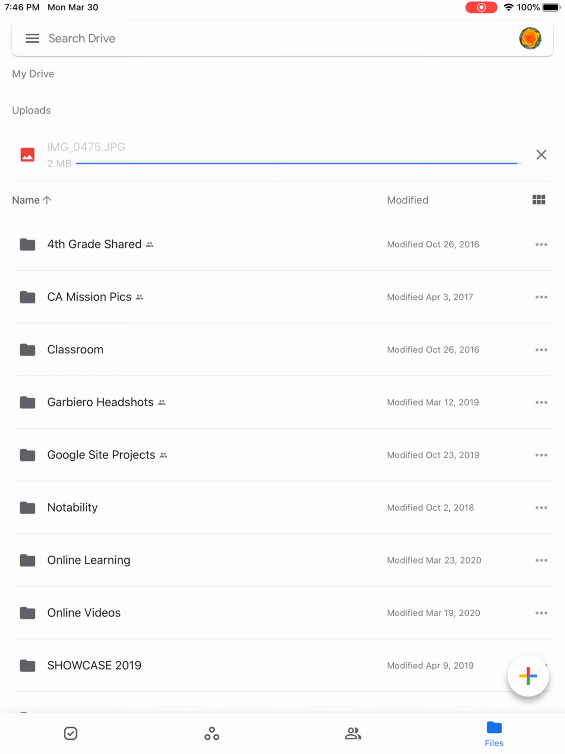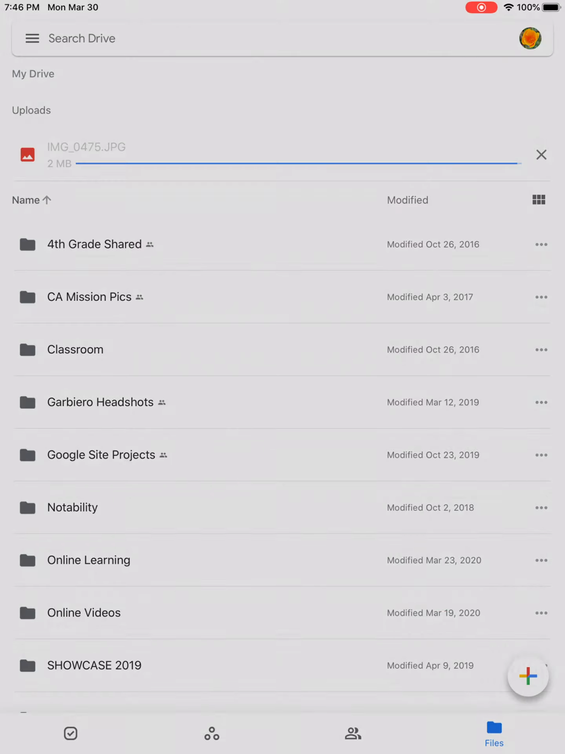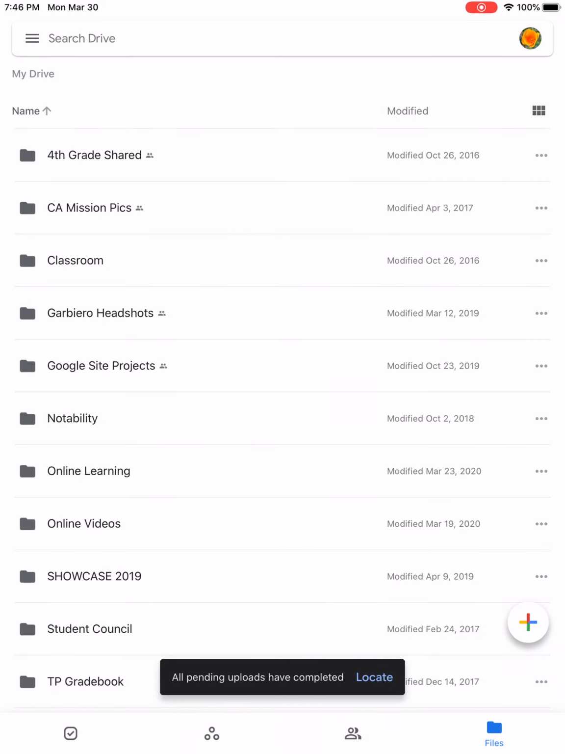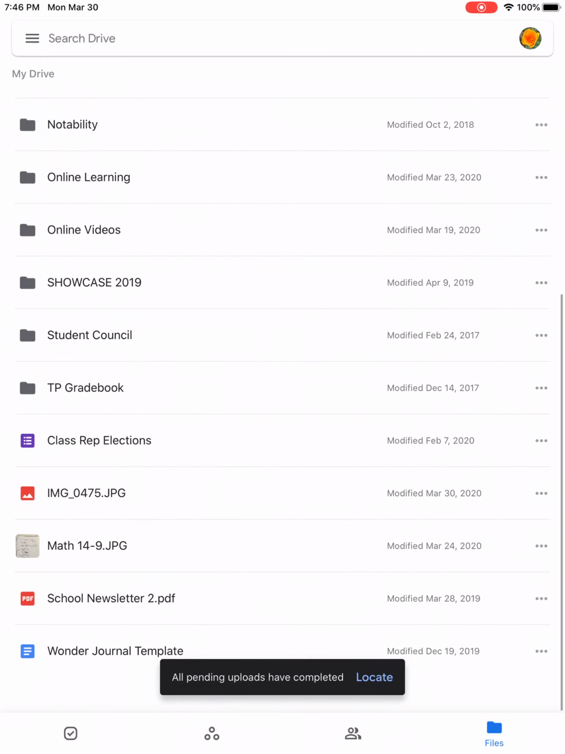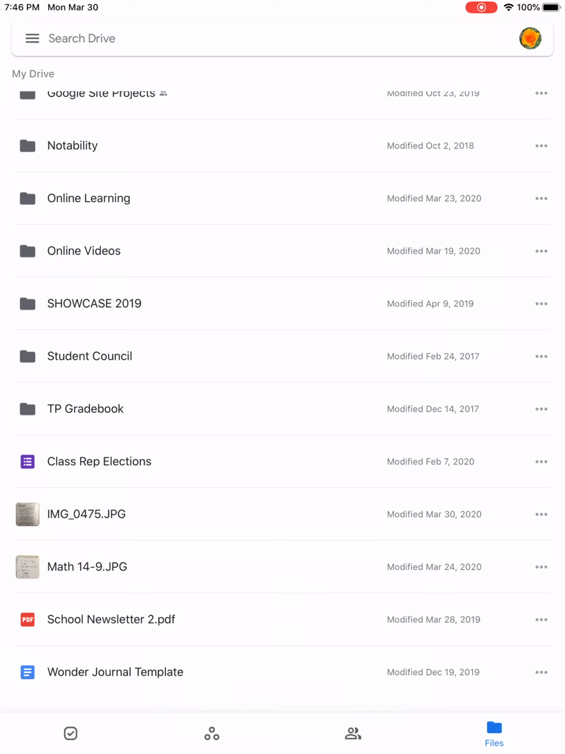Let's give that a second to finish loading. While that's doing that, I can explain that if you wanted to, you also could have selected upload photos and videos. You could have also loaded your picture from there. So let me scroll down and find my image. It's down here at the bottom where it says image 0475.